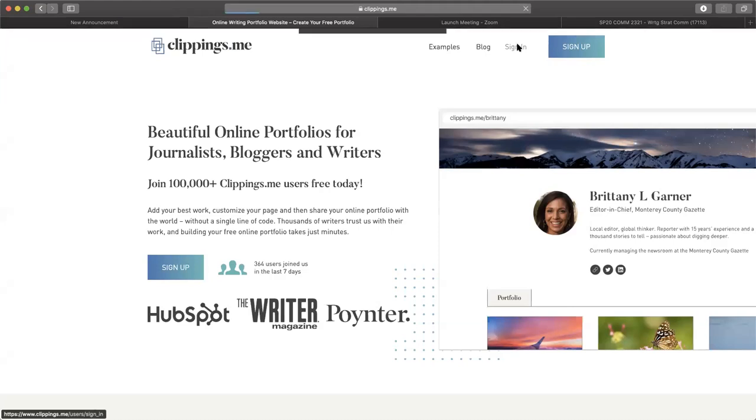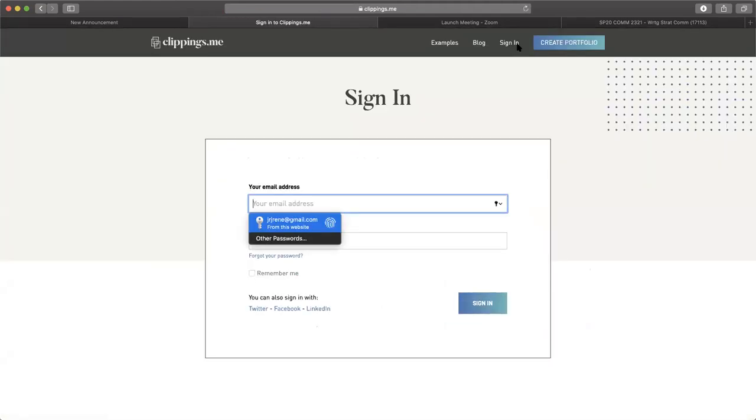If you haven't already done so, make sure that you create a Clippingsme account. I do recommend maybe using a non-OSU email address in the event that when you graduate you no longer have access to your OSU email. It just helps in terms of being able to have access to your Clippingsme portfolio. But of course, you can still use your OSU email address if that's what you prefer.